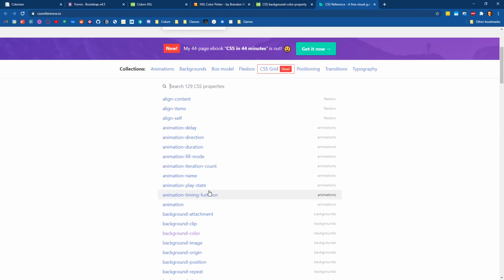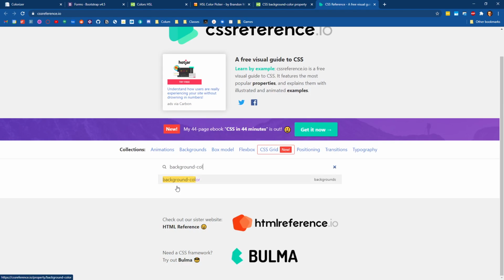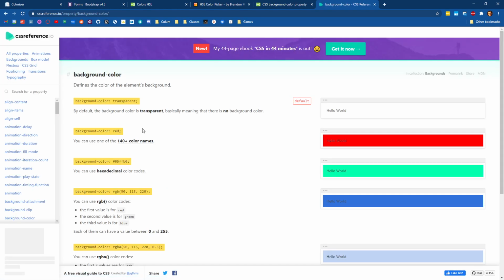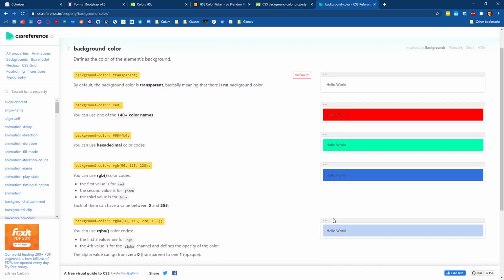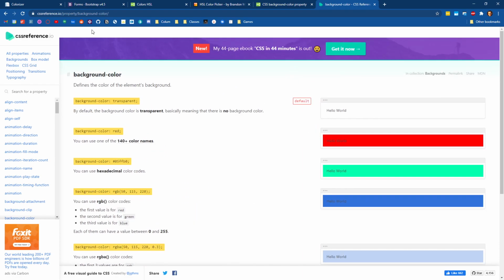cssreference.io is another good one that gives you all of those properties. So if I search for background color here, click on this, it is going to show me on the left-hand side some examples of different CSS background color settings. And then on the right-hand side, how those render. So we can see the keyword example here, or the color name example here, a hexadecimal example, a RGB, a RGBA, etc. So both of these are really handy to help you learn CSS.